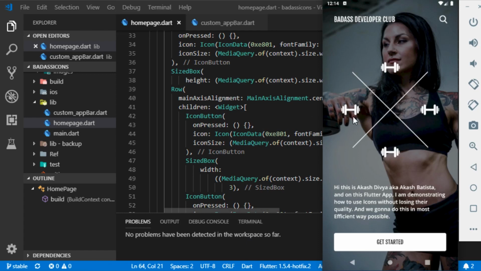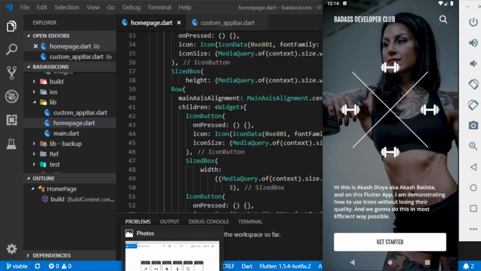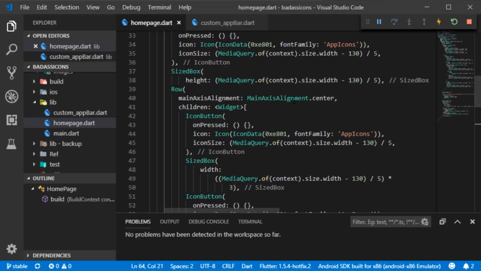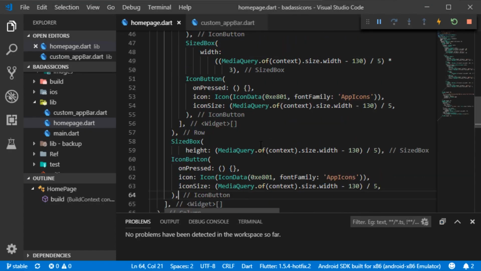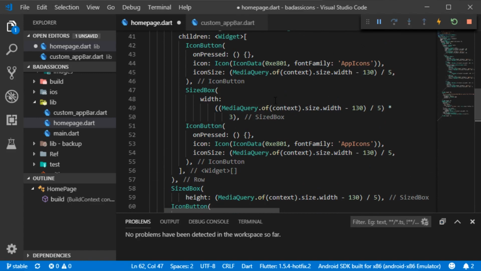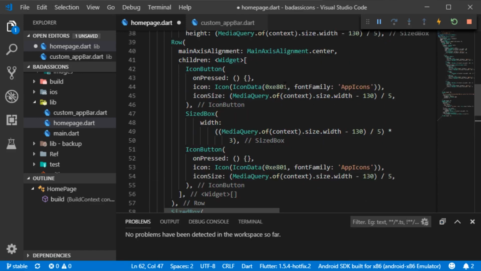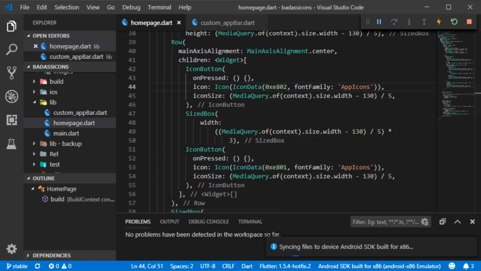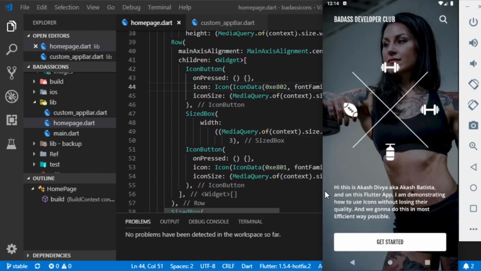Now all our dumbbells, but I have to change the shape position, so I'm gonna go and look at the reference. So punching bag is 803 and football is 802. So the last one is 803 and this one is 802. Let's jump back to the emulator.